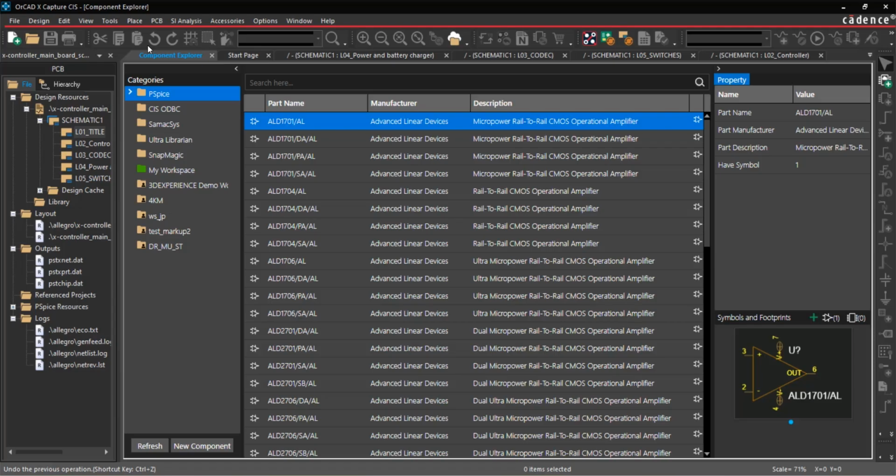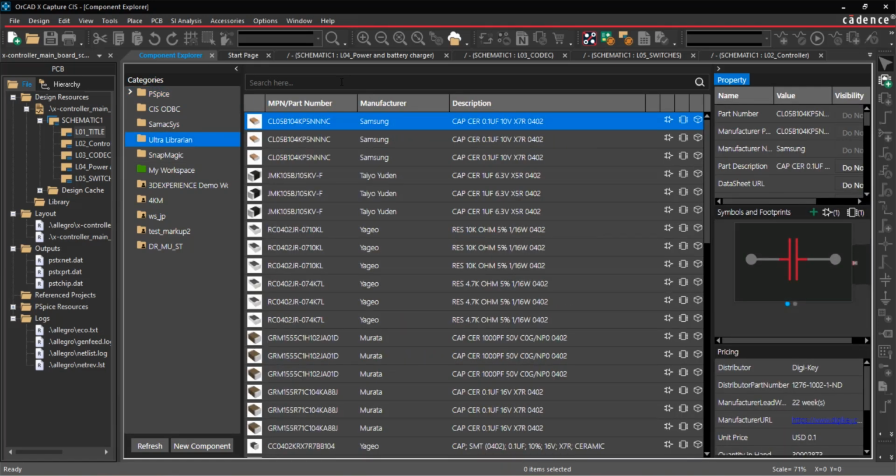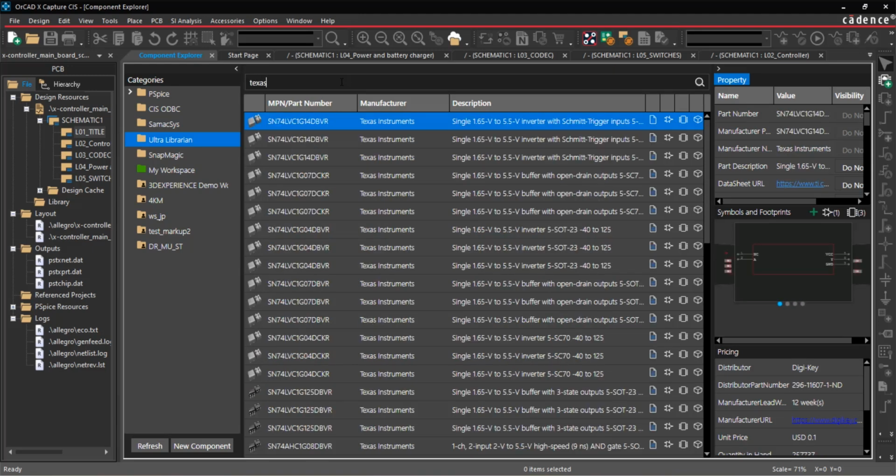Last but not least, you can access millions of components with schematic symbols, PCB footprints, and 3D models using the integrated connections to SnapMagic, UltraLibrarian, and Samacsys. You can do a free-form, Google-like search for any vendor name or part parameter to search across all providers.